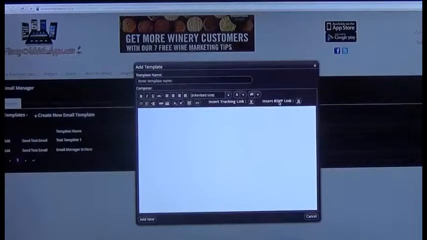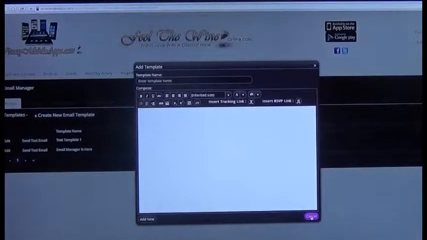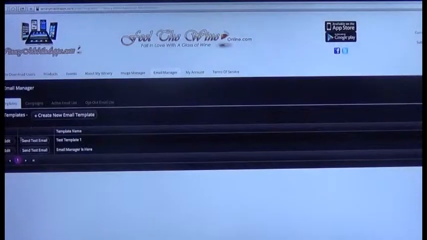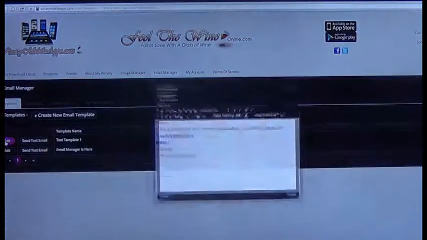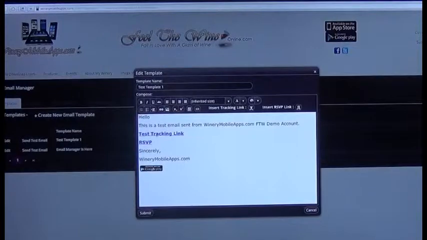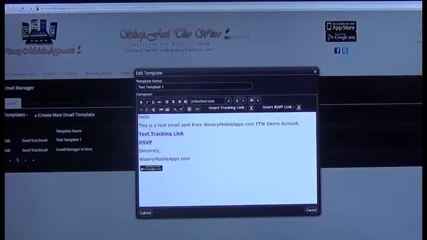You can do the same thing and put an RSVP link and track people, or you want to be able to track RSVPs on a particular event that you may have going on. An example of an email that we have in here in our demo looks like this, where I put a test tracking link and an RSVP link in the email.